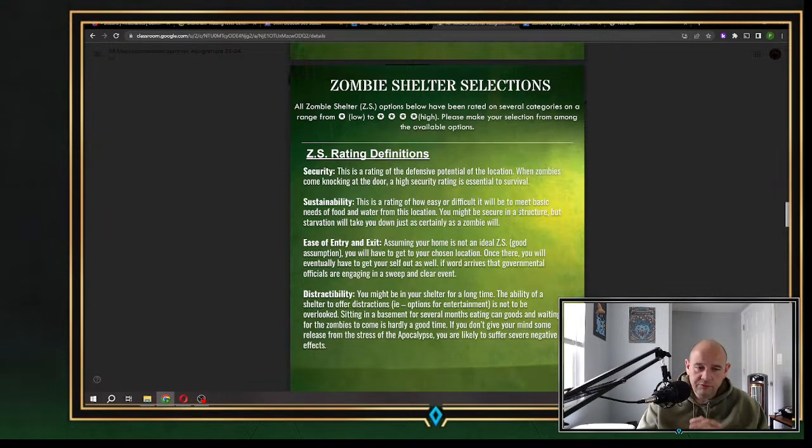I took several locations around town that I thought would be both fun and also real. And I rated them. I invented the ratings at the time based on security. How defensive is it? Sustainability: if you had to live here, say for a month, an extended period of time, how could you do it? Would you starve? Would you lack water? What would happen?